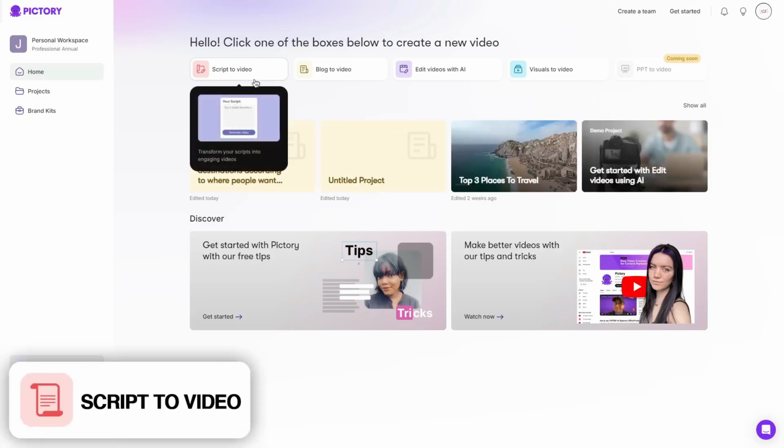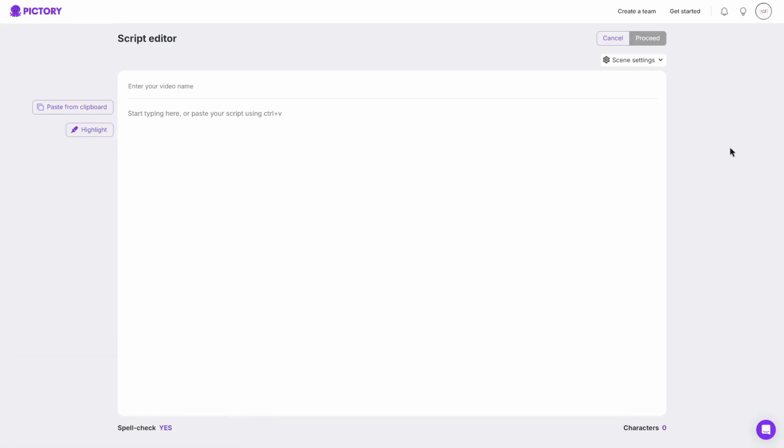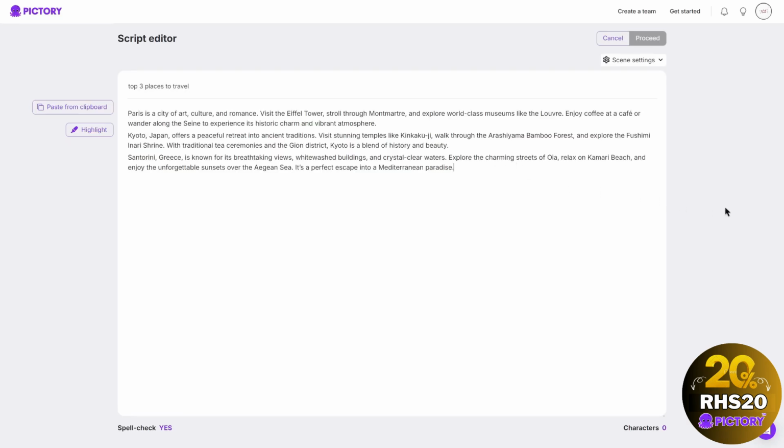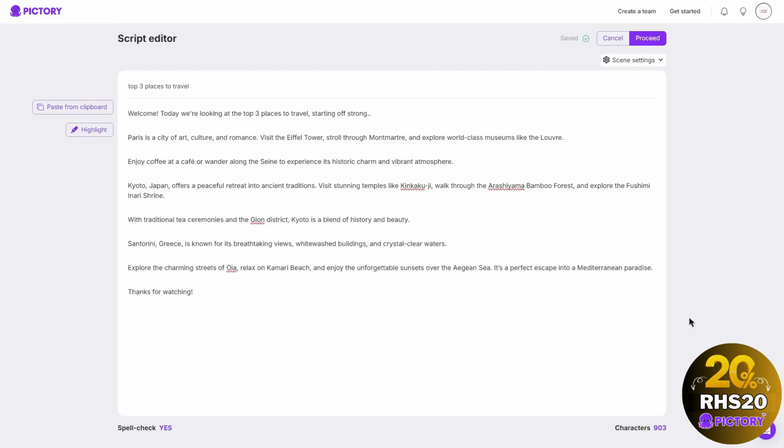Clicking script to video will take you to the script editor, and then you can simply give your video a name and then paste in your script. So for today's example, I will be doing the top 3 places to travel, and then I'll go ahead and paste in a script like so. And before I click proceed, I do want to space this all out so it is easier for Pictory to read. So there we go, I've now spaced it out, and then I can click proceed.